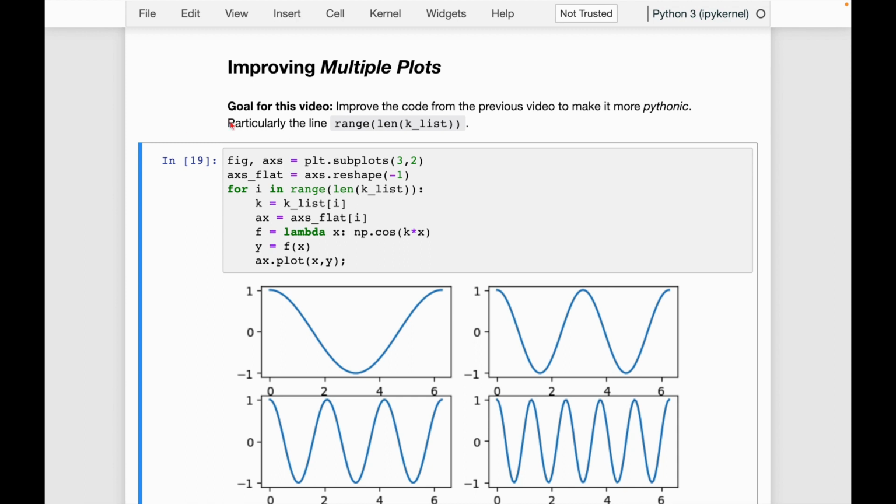In this video, we're going to talk about improving the multiple plots code from the previous video. In particular, we're going to talk about how to make this code that we wrote at the end of last video more Pythonic, and in particular, this line here. This isn't particularly nice, it's a little bit difficult to parse, so how can we make this better? I'm going to show you two methods.